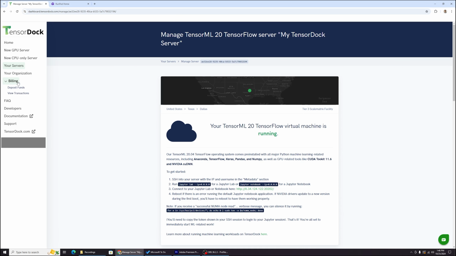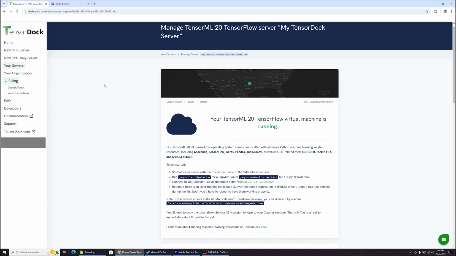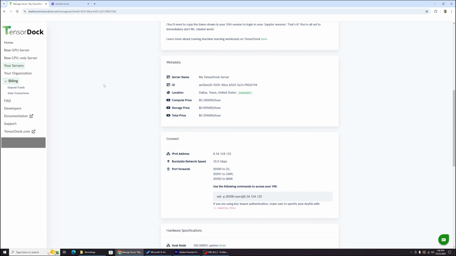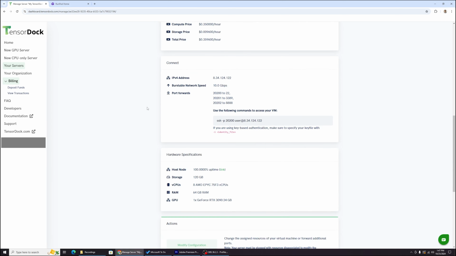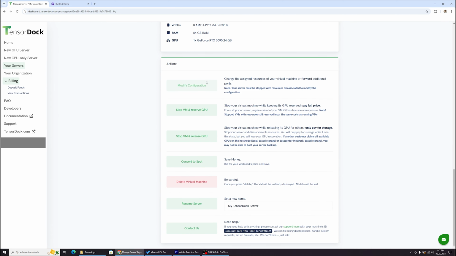Also, I want to mention that these are paid services. You don't have a credit system here. So you do have to put in your credit card as soon as you sign up for you to use any of these services. I would also like to show you this section here, which gives you a few options.